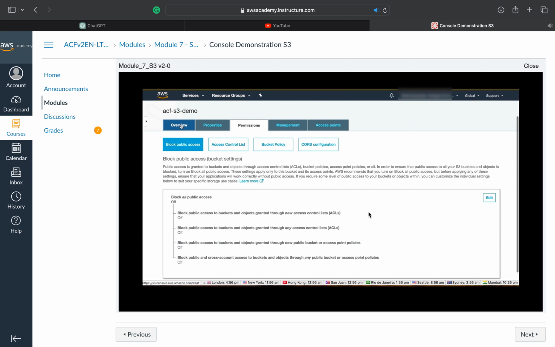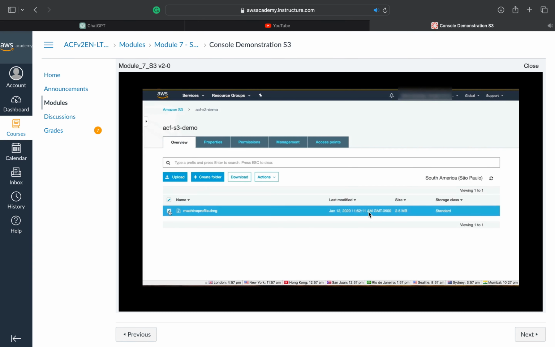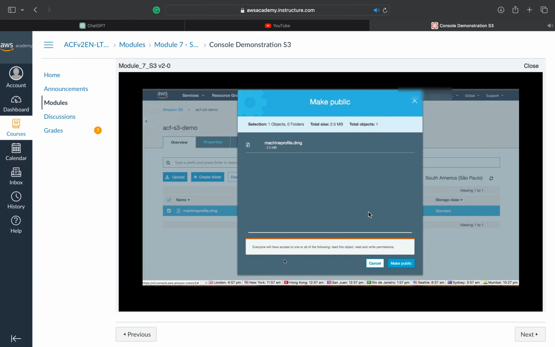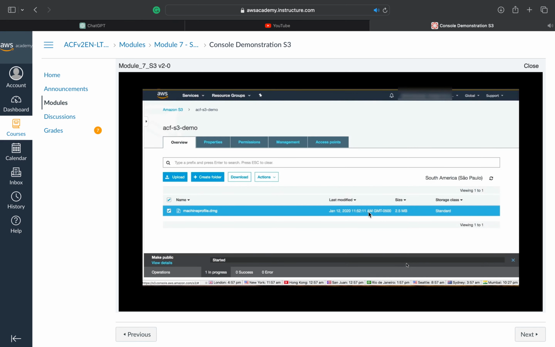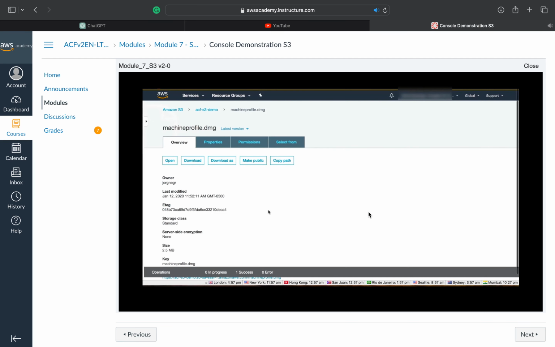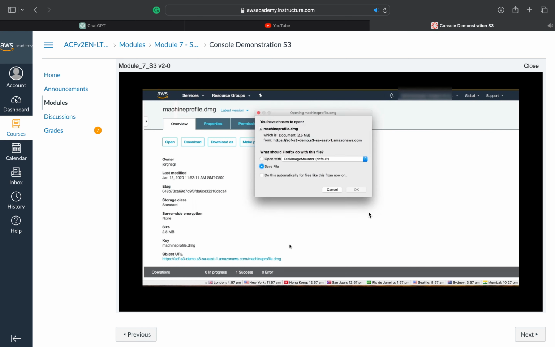I can navigate back to the Overview tab. I can select the file, and then on the actions, I can select Make Public. The system reminds me that everyone will have access to this particular file, and I confirm. At this point, I will expect to be able to navigate back into examining the file metadata. And when clicking the item, I will expect a download dialog to permit me now to be able to download the file.